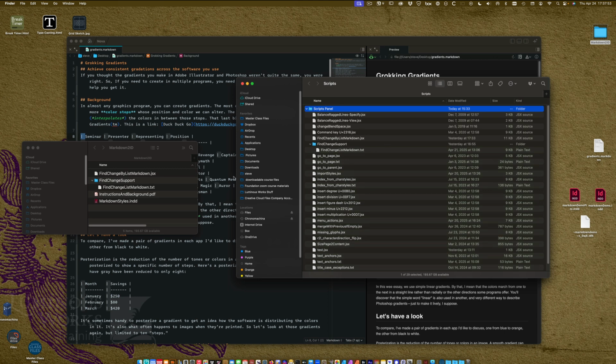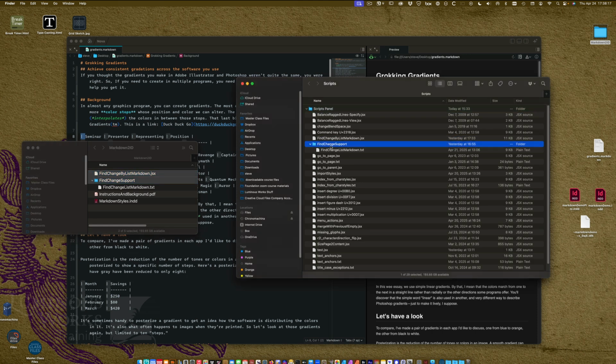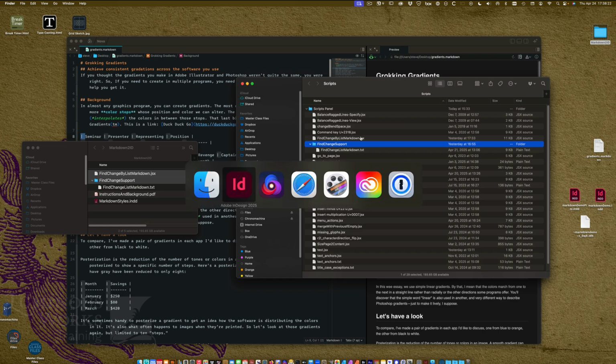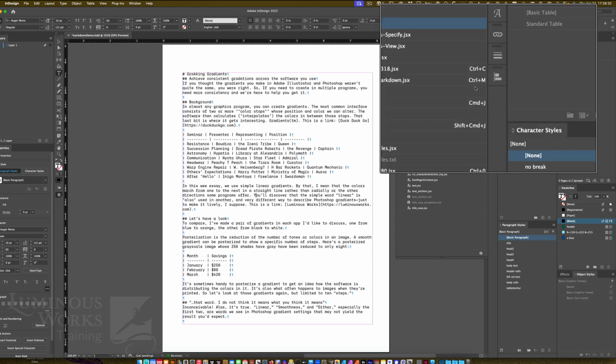And what I need in there are these 2 things that were downloaded from the Luminous Works website. The script itself, which ends in JSX, Find Change By List Markdown, and this folder called Find Change Support. You could just highlight both of those, copy them, and then go to the Scripts panel and paste, and you'll hopefully see them right there. I already have them. And what's nice about InDesign is once you put them there and you go back to InDesign, they'll appear immediately.